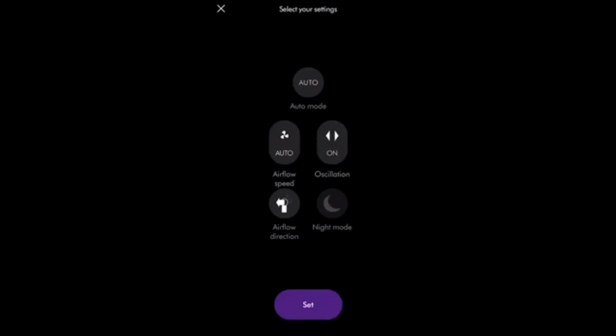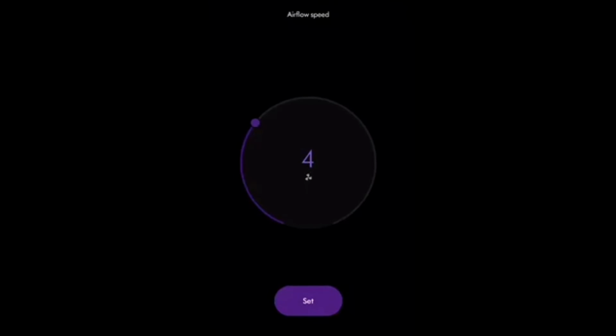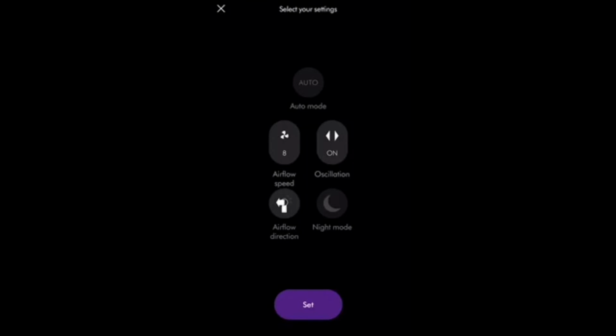So you have oscillation features, you have auto mode, you can change the airflow speed, so you can dictate and customize to your preference. You can also change the direction of the airflow, either coming from the front or the back of the machine, and a nighttime option.